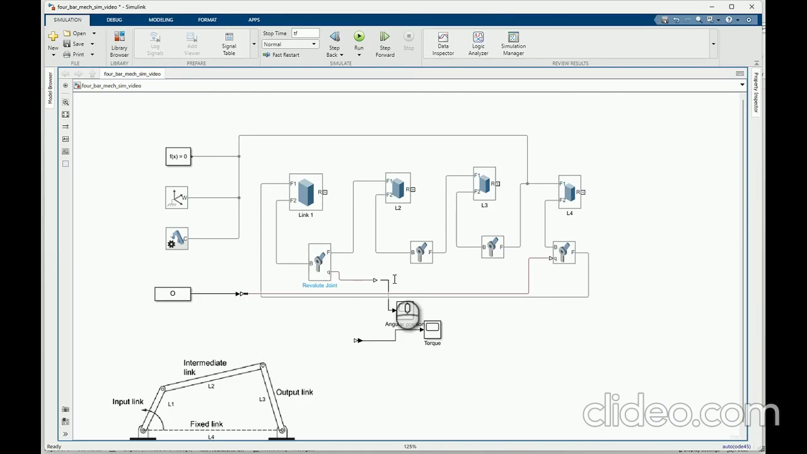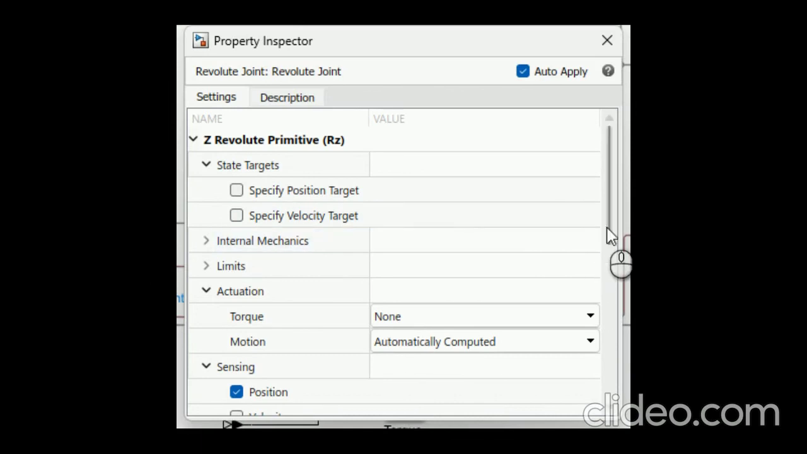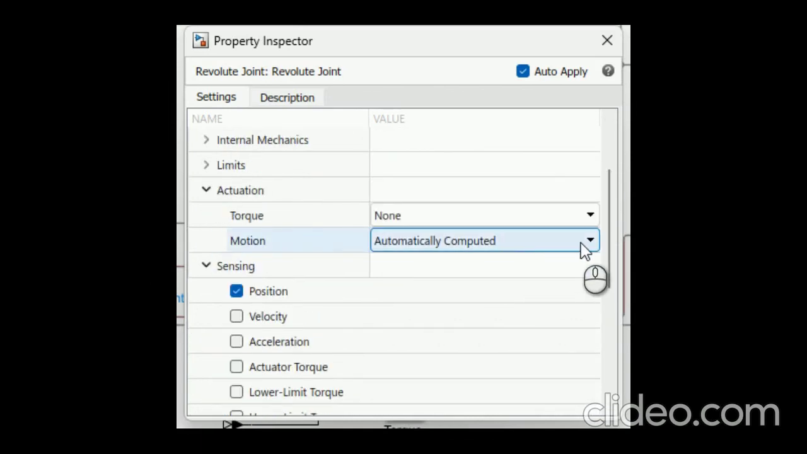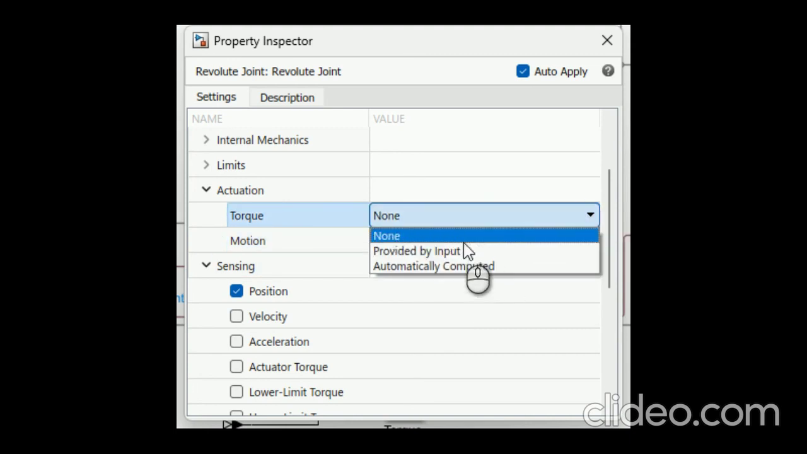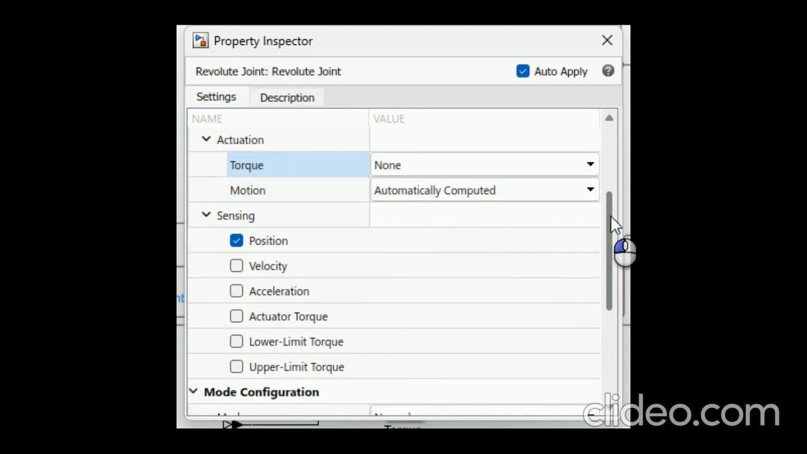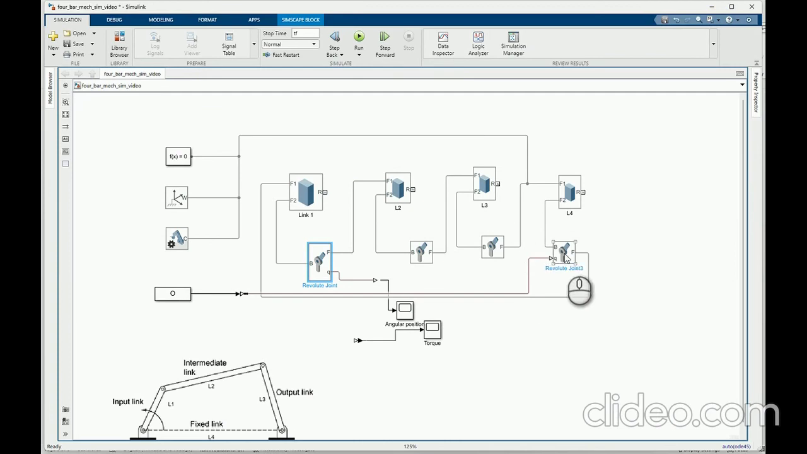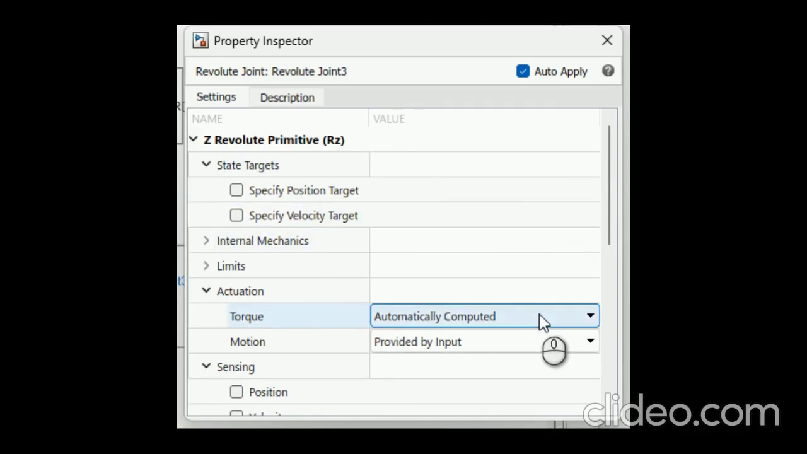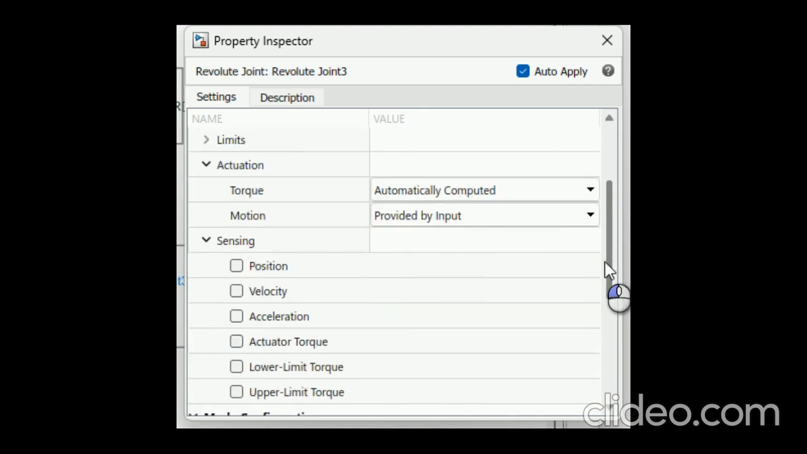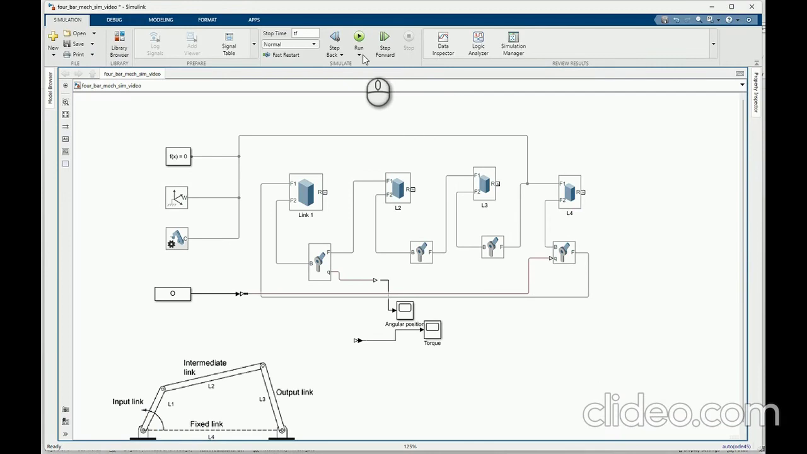So this here is the fixed version. What I did is, the last joint is what we are actuating. This joint represents this connection here. So you go back to joint 1. We are no longer specifying motion, so it's automatically computed. For torque, we do not need to calculate torque, so we keep that to none because there's no actuation happening there. For sensing, we need to remove actuator torque because again, there's no actuation taking place. All we want to do is measure position. And for revolute joint 3, just as before, it is automatically computed, provided by input. You could go on afterwards and put in your sensing ports and all that if you wish.